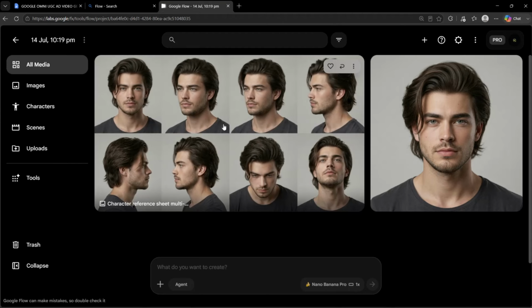Within just a few seconds, you'll have a single image that contains your character from multiple different angles, all neatly arranged in one frame, and that's your golden ticket for keeping your character looking consistent throughout every shot of your advertisement. Once that step is done, we move on to the actual ad creation phase.